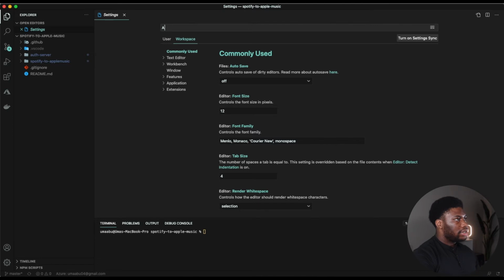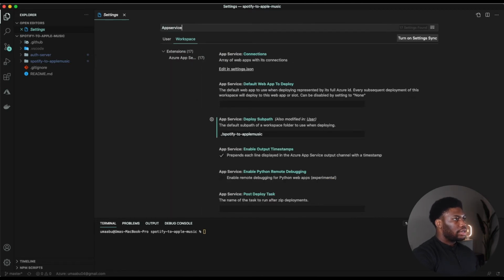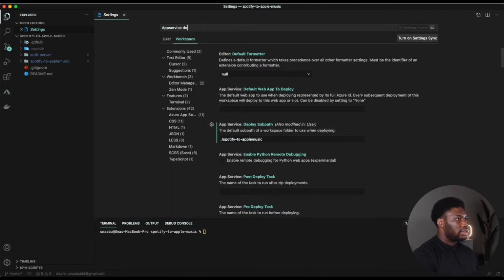searching for App Service, Deploy Subpath, right here. In my case, I did a previous deployment, so it's already set up to deploy the client first, but we'll change it to deploy the Auth server first. We'll simply replace this with Auth server. This basically says in our current home folder, deploy the Auth server Node app first. We would make sure this is populated on the user workspace as well, and that's it.